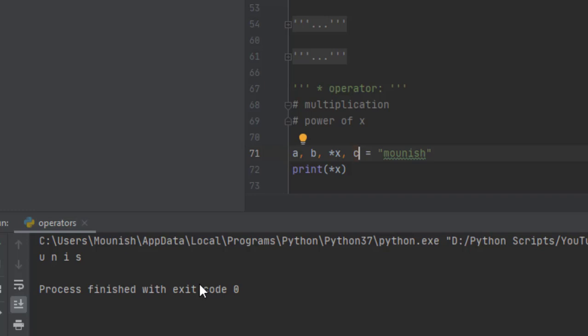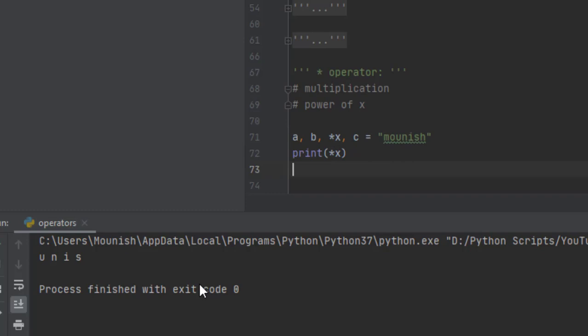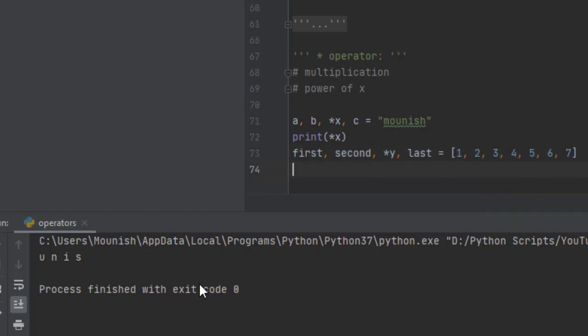You might ask me, is it only for strings? No, it's not only for strings. Suppose I'll assign some variables like first, second, and star of y, because I've already used x, and the last. I'll take a list of numbers like 1, 2, 3, 4, 5, 6, 7. I'll take these many numbers.